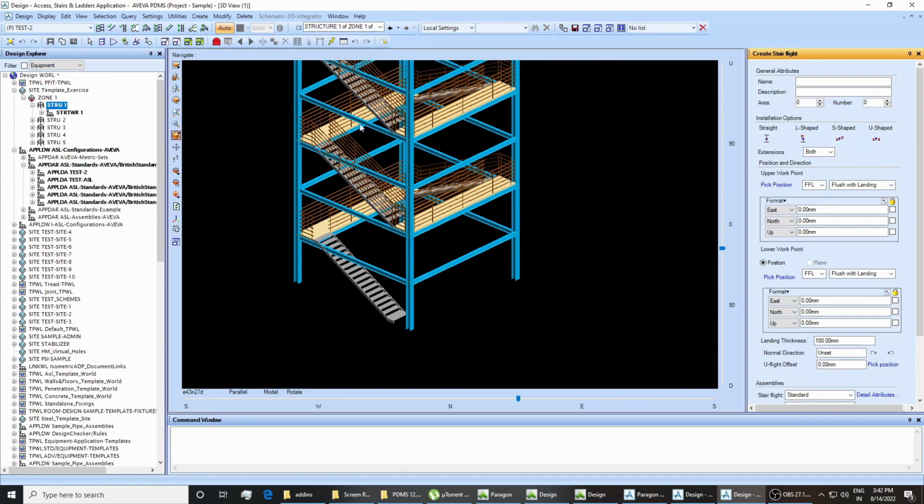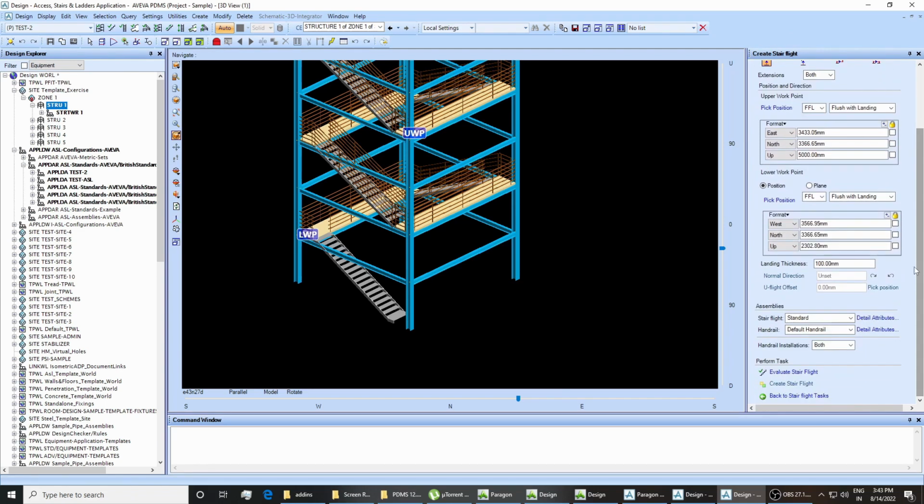Okay. And this option is already set as stage 2. So for that, first of all, we will click on straight and we will be picking our upper work point. Okay. So this is our upper work point and we will be picking our lower work point. And this is our installation option. And straight, we can also choose the L shape, S shape, and U shape. For simplicity, we will be choosing the straight for understanding all this. We will put this assembly portion as default. We will be discussing it later.